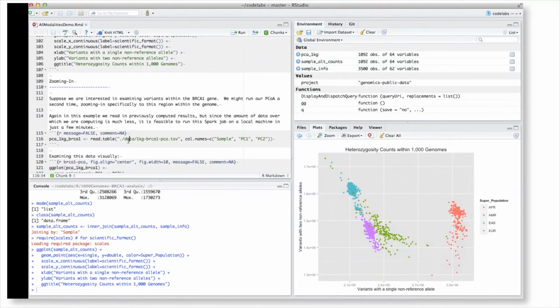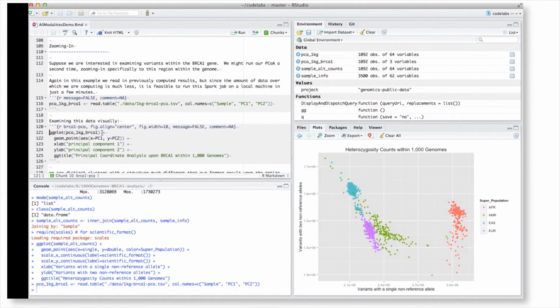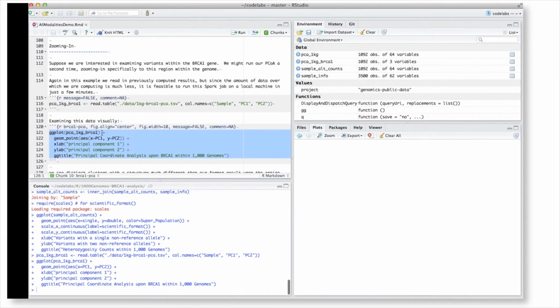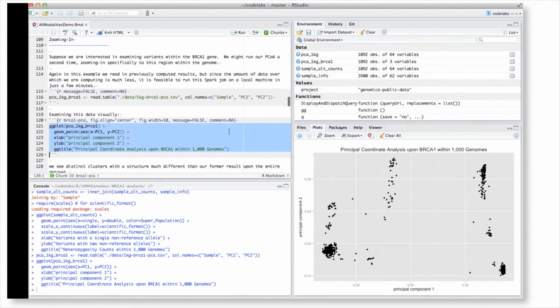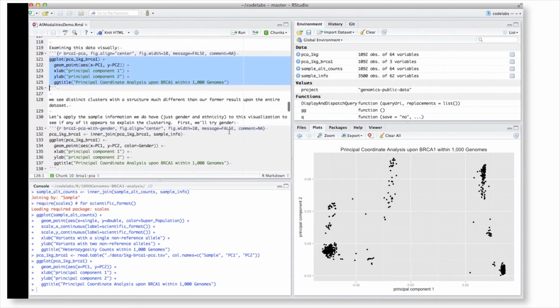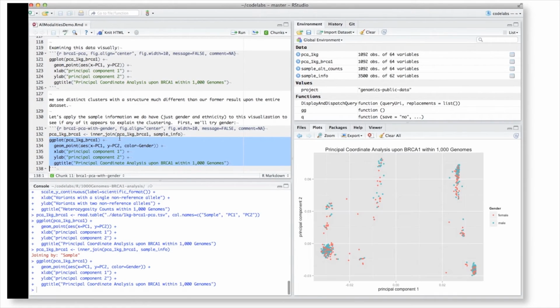Okay, we're loading in the results from that smaller job and plotting them. Okay, and we see that the clusters are quite different in structure this time. And again, we're going to join with our sample information using dplyr and then replot. Now this time I put gender on there, and we can see that it has no bearing on this clustering.